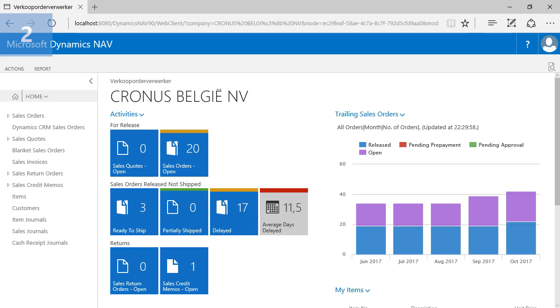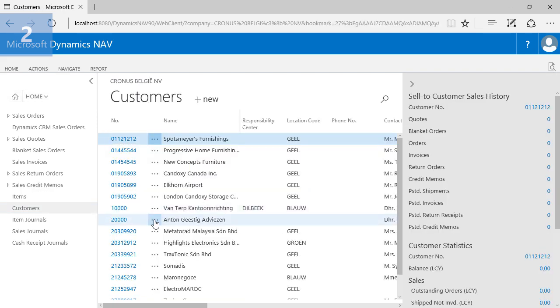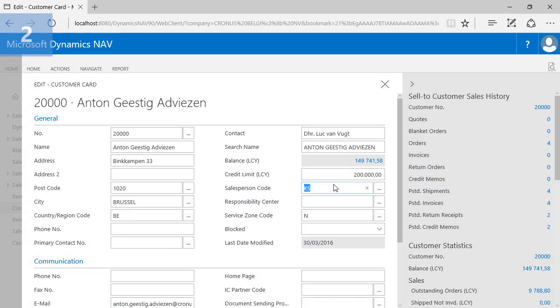Okay, now we are ready to test the code to see what the outcome is. To check if my code will work, I need to update some customers. Let's take customer 20,000 and update the credit limit.